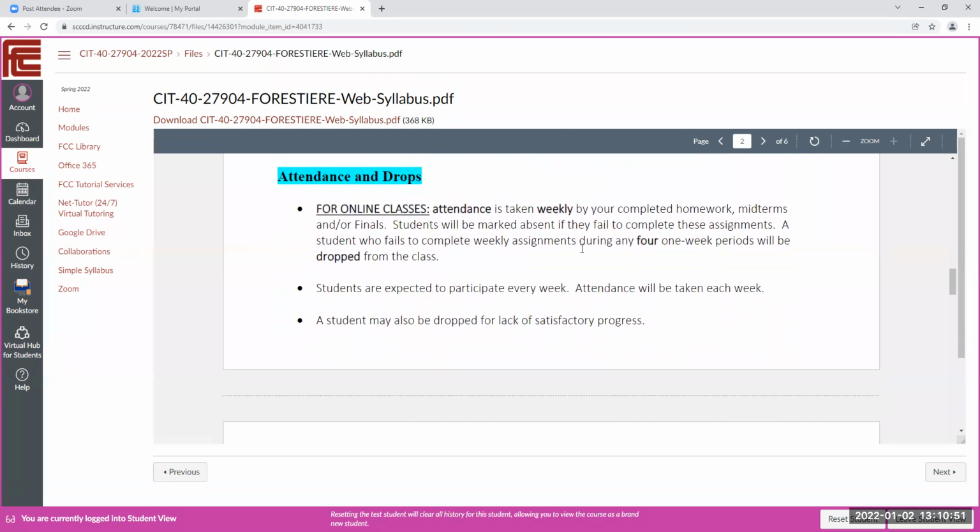Attendance, okay. Basically, I'm going to take attendance based upon your activity. If you do not participate with your group that week, you're going to get a 0. Let me say that again. If you do not participate on the group homework that week, you're going to get a 0 and you're going to be marked absent that week, okay? On the 4th absence, I'm going to drop you.